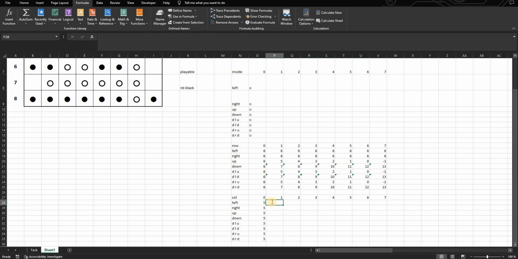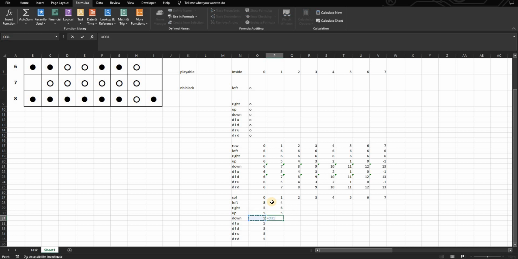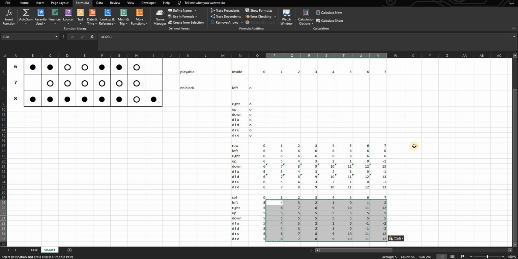I do the same thing for the column. So this is -1, +1. This doesn't change. This doesn't change. Now for what's left, we do this, and for right, we do this. We then copy paste all of that. And with this, we have the row number and column number.